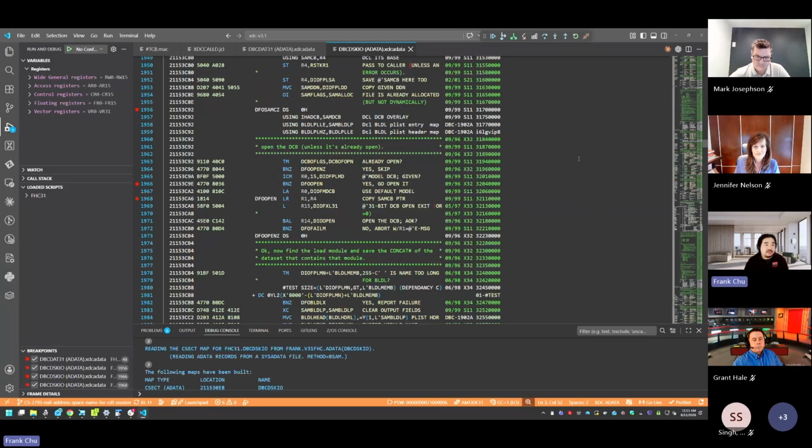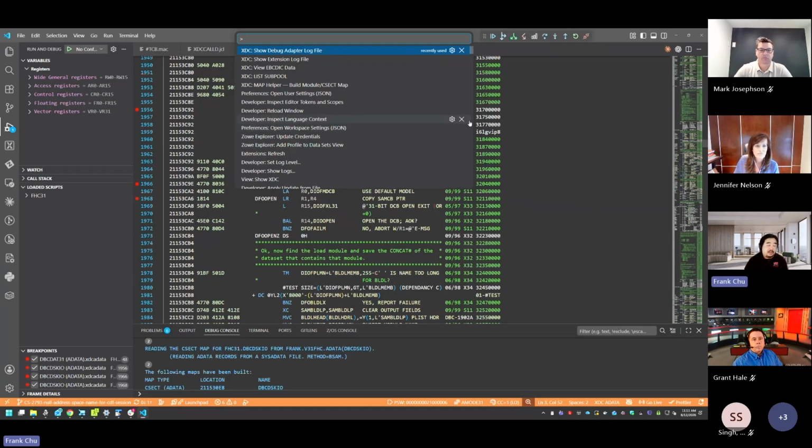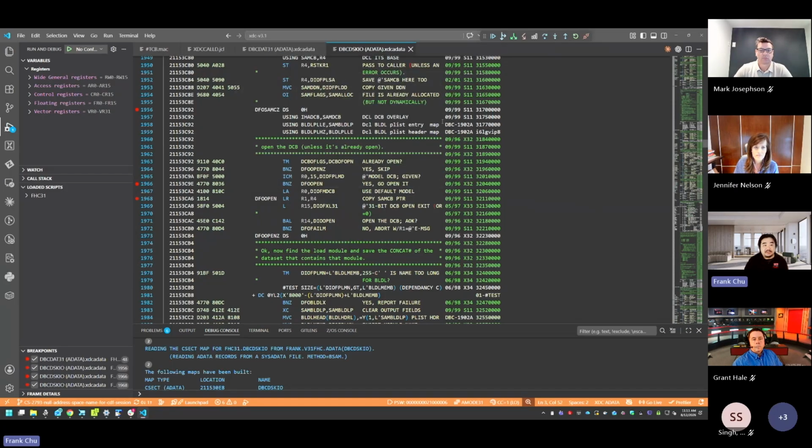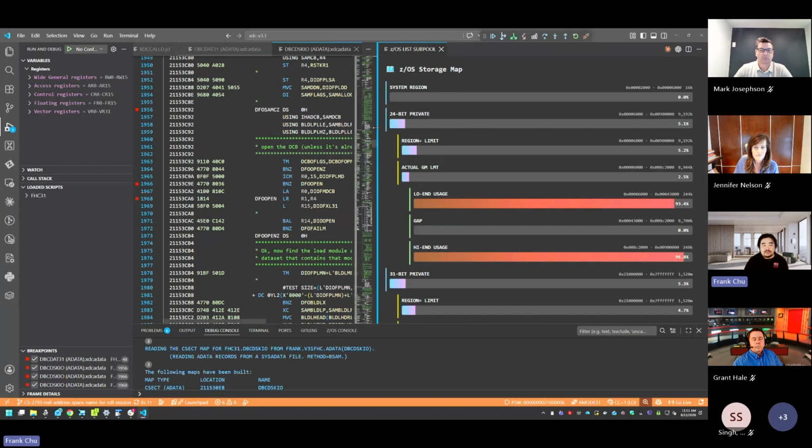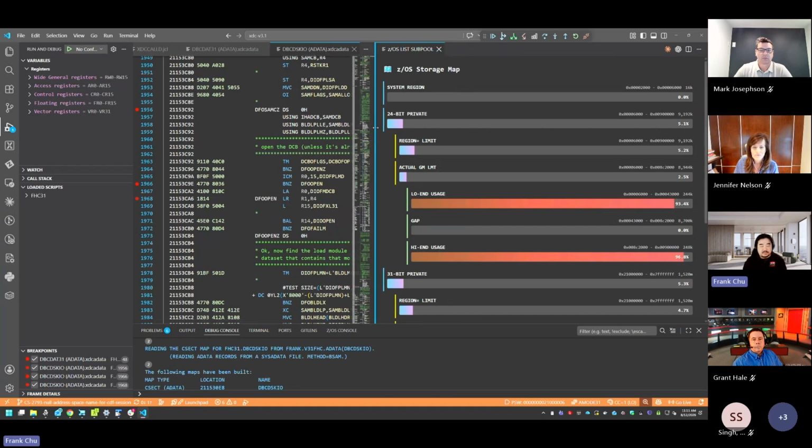A couple other things that we want to improve the developer experience by providing an easy and visual way of accessing information about the system. One of the things that we have in the base XDC product is a command called list subpools. What that shows is the amount of storage usage in the current address space.